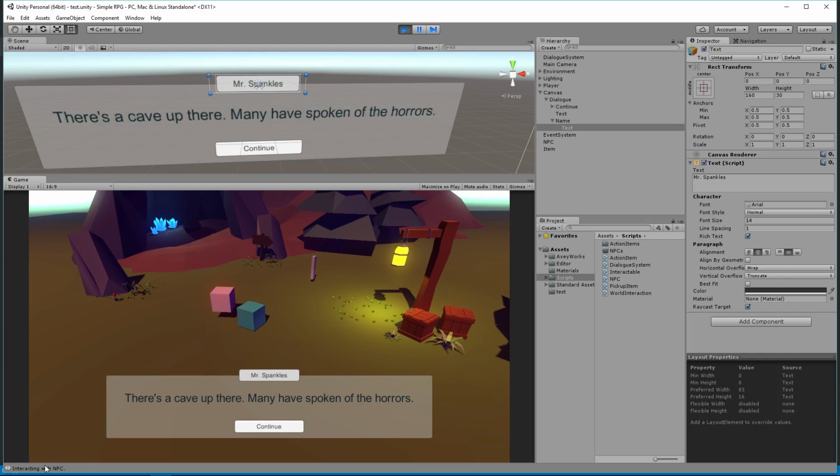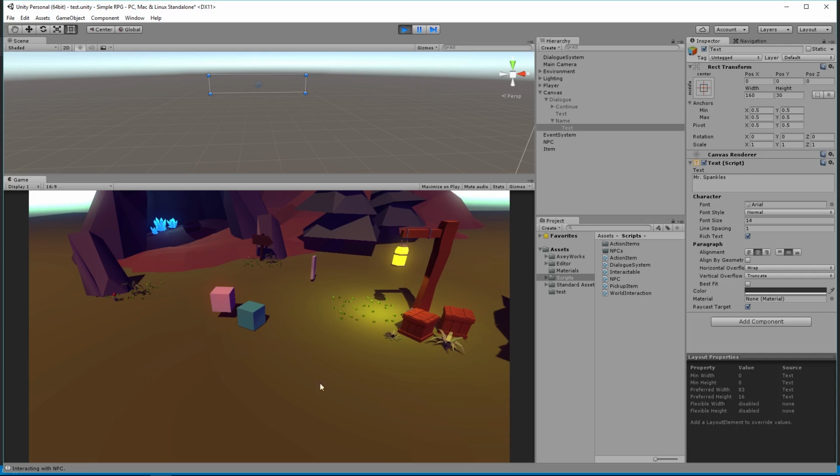Interact with an NPC. There's a cave up there. Many have spoken of the horrors. Adventurers go in, adventurers do not come back. You probably not listen to my warning anyhow.